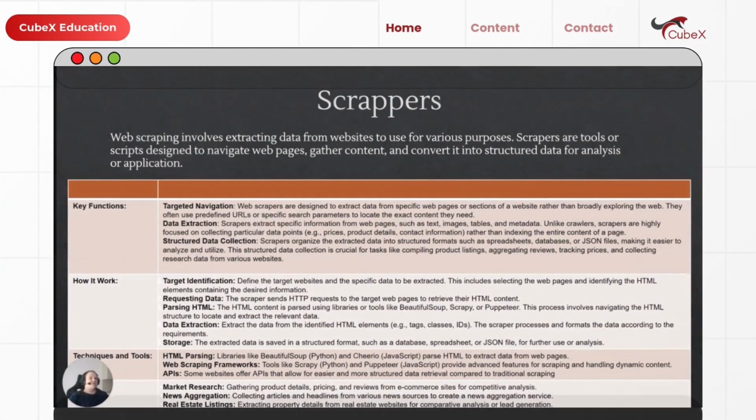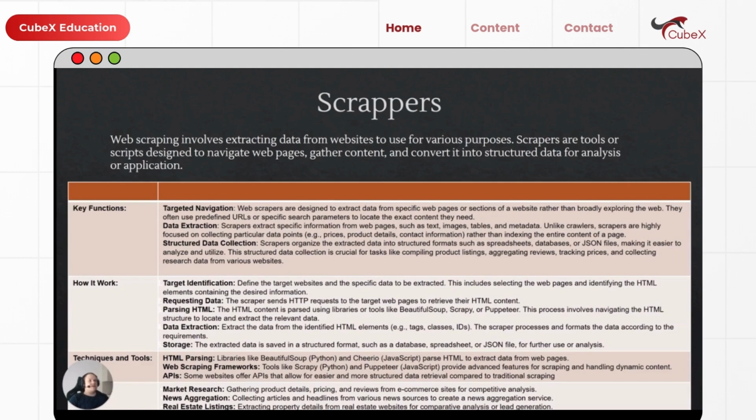Web scraping involves extracting data from websites to use for various purposes. Scrapers are tools or scripts designed to navigate web pages and gather content. So it automatically registers on a website, logs in, collects information, opens pages, navigates to any links, and then converts all this data to a strict format and stores it to a database.